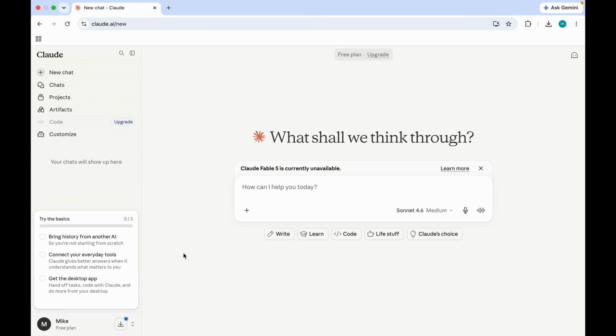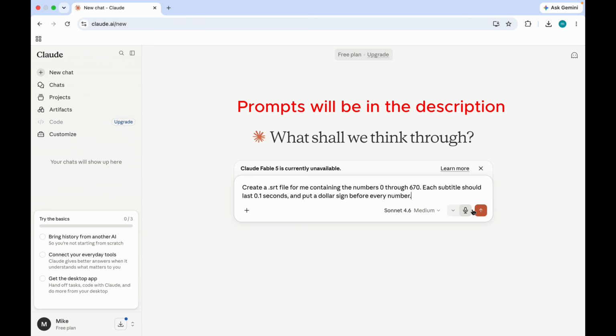So you're going to head over to Claude and create an account. Now you do not need the paid version of Claude, this works with the free version as well. And paste this prompt telling Claude to create a .srt file of the numbers you want and the animation and how long you want the animation to last. You can tailor this to specific contexts of clips that you might need.